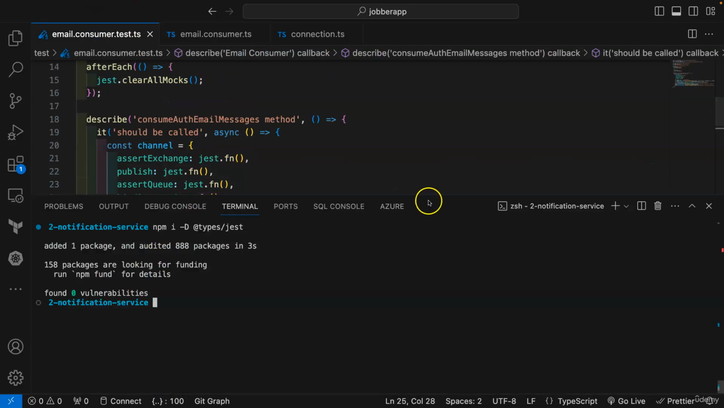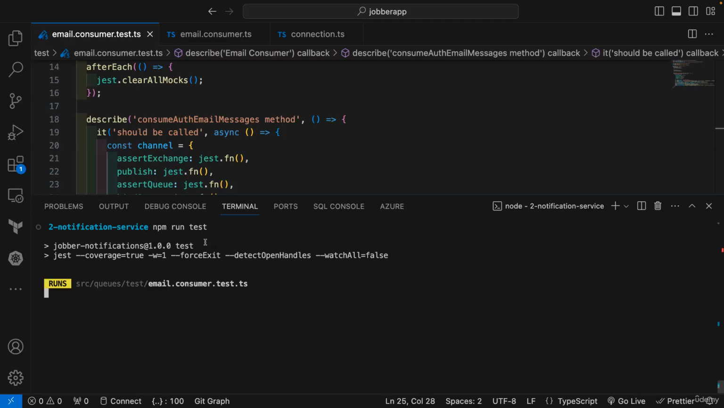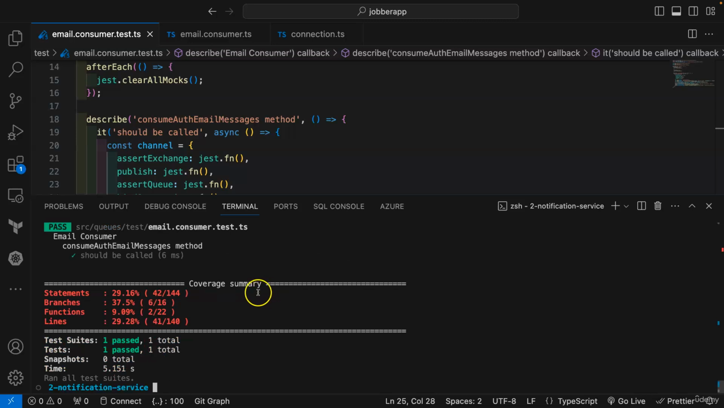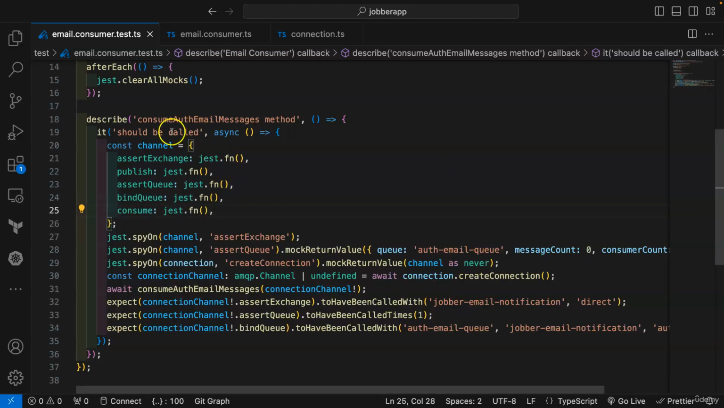Now let us go ahead and run the test. Okay, to run the test is simple. We run npm run test. If you want to run a single test, it's possible. You just add the path to that test file. But here, since we have only one test, we can just run npm run test. So wait for it. You can see it's detected the email consumer test file, and then here you can see our test is successful. It says consume email messages method should be called. Or you can change this, add a more descriptive name, maybe should assert the queue or should create the queue or whatever you want to do.